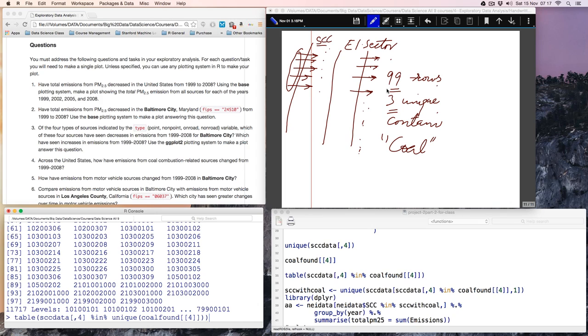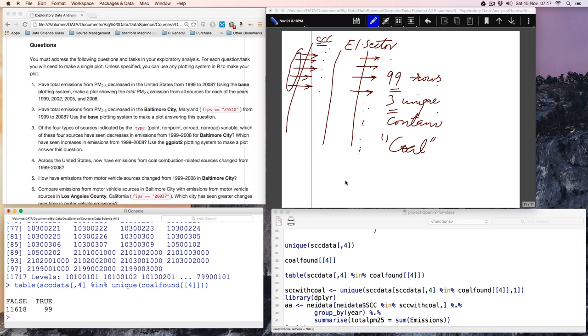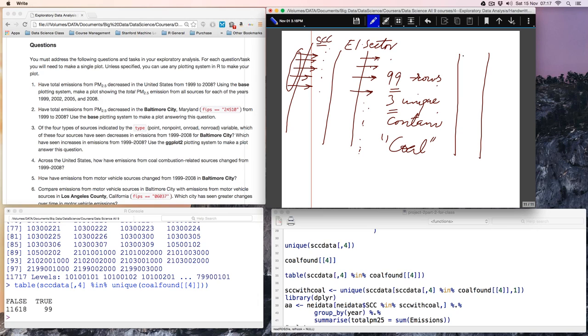So after the table command, all right. Till the table command you understood, right? We say table, we have 99. So basically what we are able to do, we have created a column here, which either says true or false or true or false or true, true, false, false, false. Now, how many trues are there in this? 99. How many falses will be there? 11717 minus 99. All right.